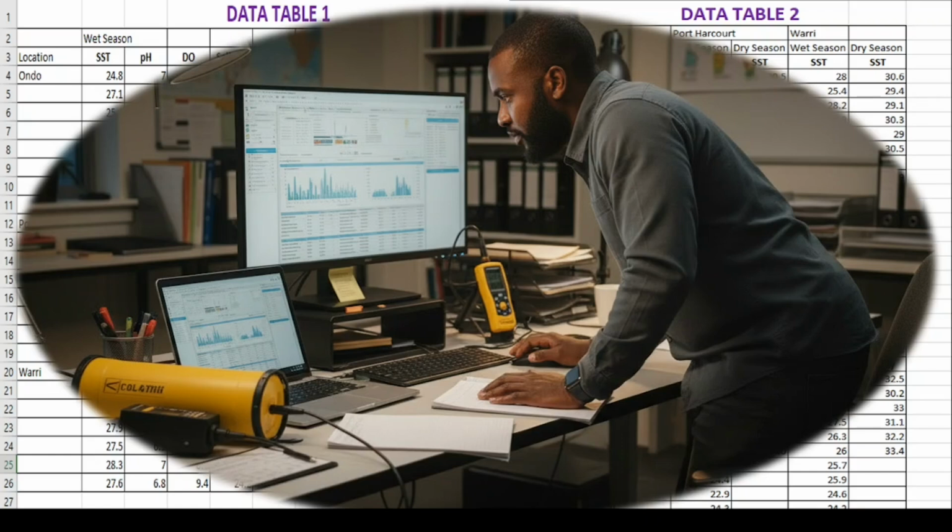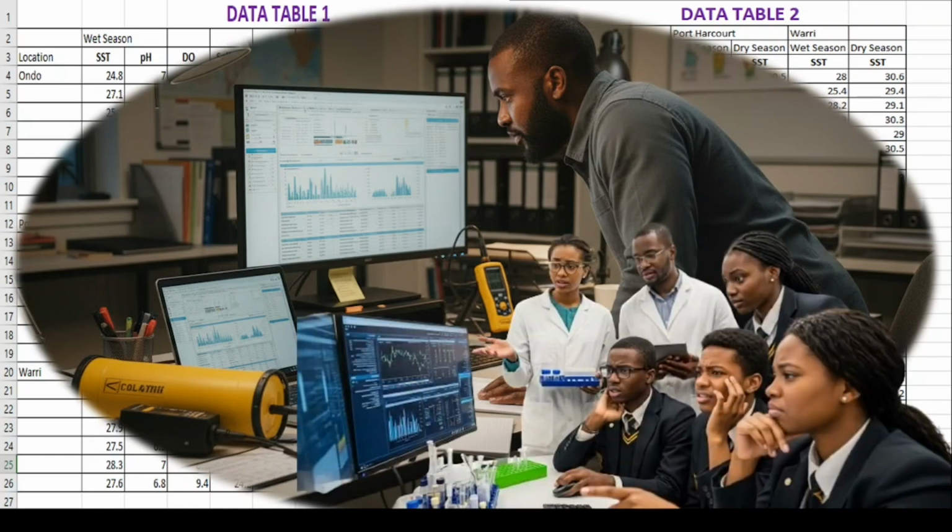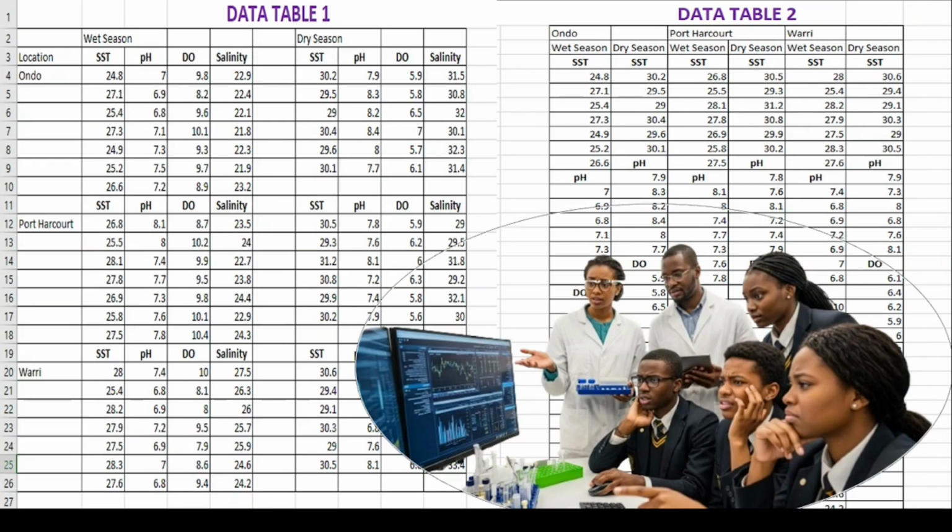This is exactly where many students and researchers get stuck, not because the data is bad, but because the structure of the data table does not match the type of analysis they want to perform. You cannot use data under this kind of arrangement or structure in SPSS.